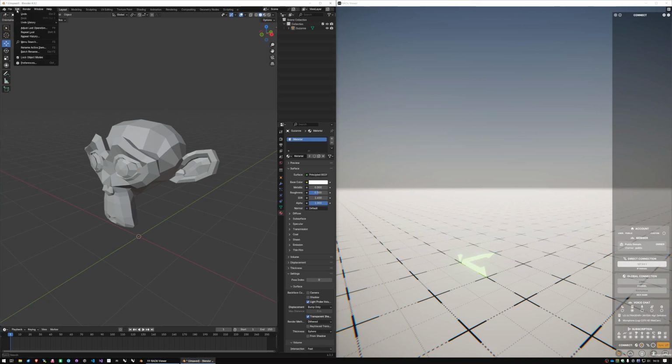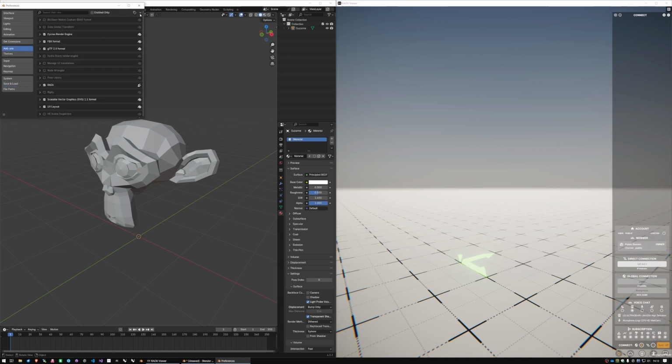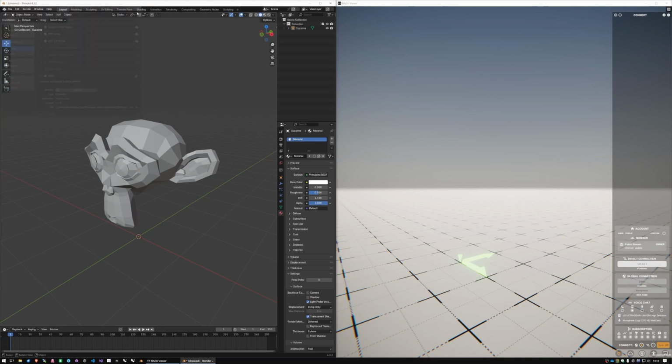The first thing you want to do is to make sure that it's installed. If you go to Preferences and Add-ons, you can install it by clicking the top right corner, Install from Disk, and pointing it to the zip file. And then you should have an entry like this called Radii. If it doesn't show up immediately, you can just disable it and turn it on again and it should appear.